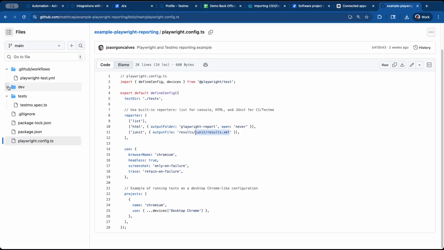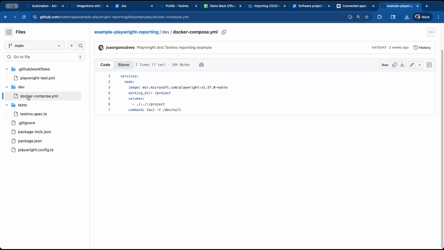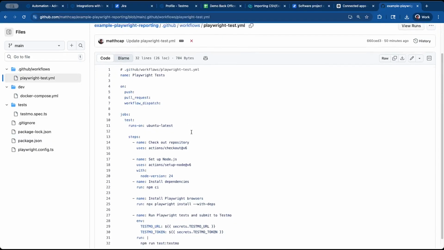The JUnit reporter is something that's available in almost every test automation framework. It's kind of become this industry standard for how you can port results from one automation tool to another tool. So you just make sure that that is enabled in your test automation run. We've got a couple other files here that were part of the setup, but nothing else that we need to look at for right now.